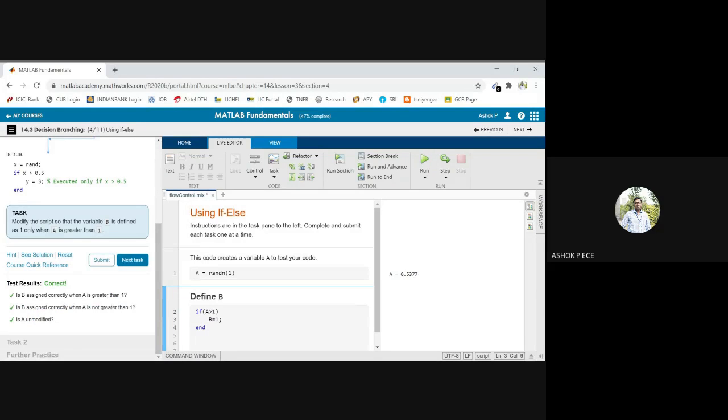Correct, because nothing is given about else. If something is given about else, we can have an else condition, but nothing is given about else. They're saying B is defined only when A is greater than 1. So here we run the program. A is 0.5, so B value is not shown here. Again, I'm running. A is minus 0.3, no B value. I'll run again. A is minus 1.2, no B value. A is minus 2.6, no.